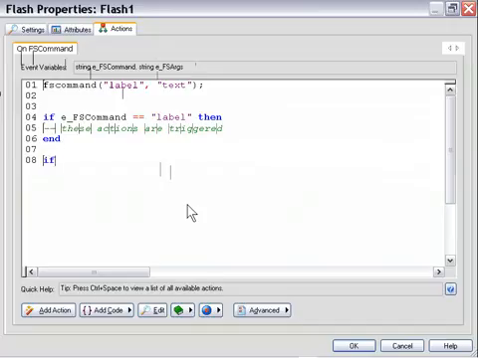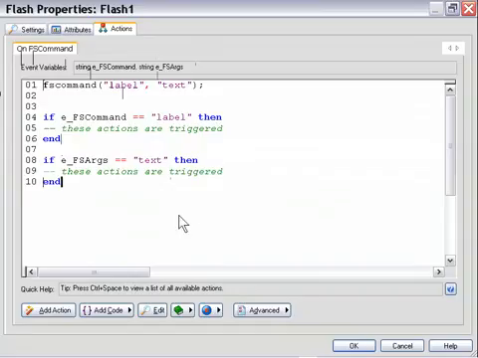Okay? And likewise, if we wanted to test to see if the argument was text, we would say if e_FSArgs equals text, then, and in this particular case, any actions contained down here would be triggered. Okay, so that's the simple way of looking at it.